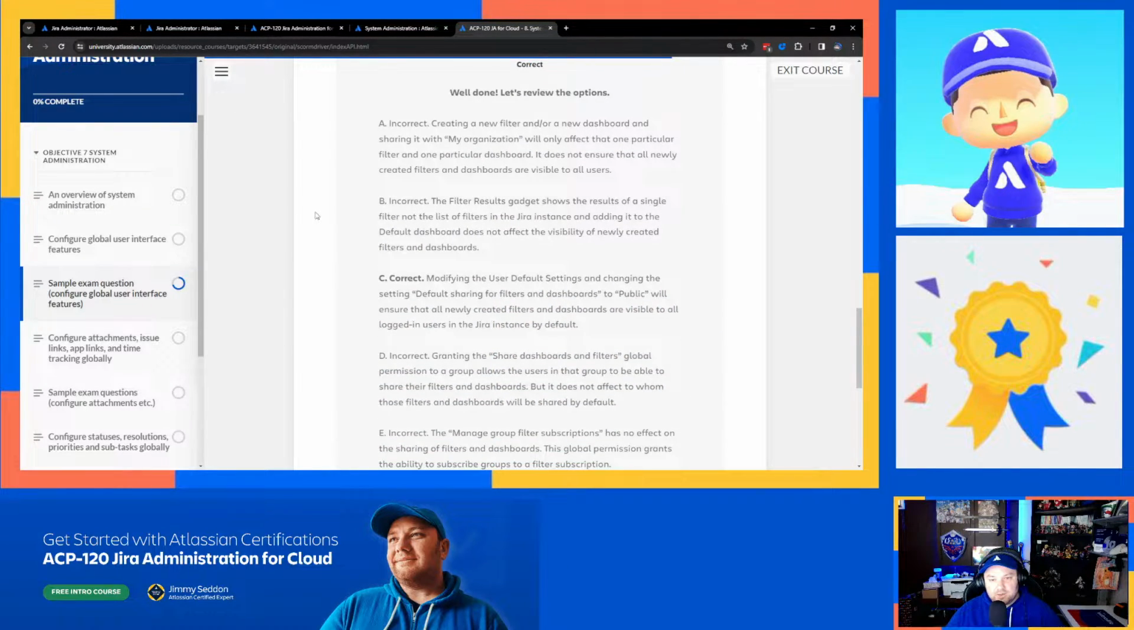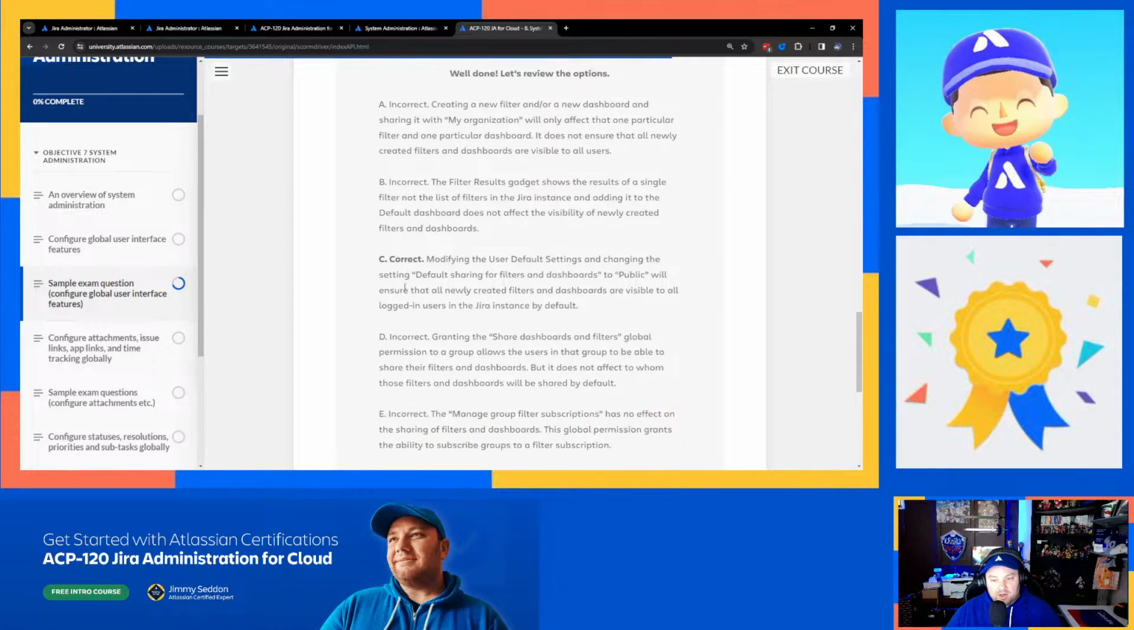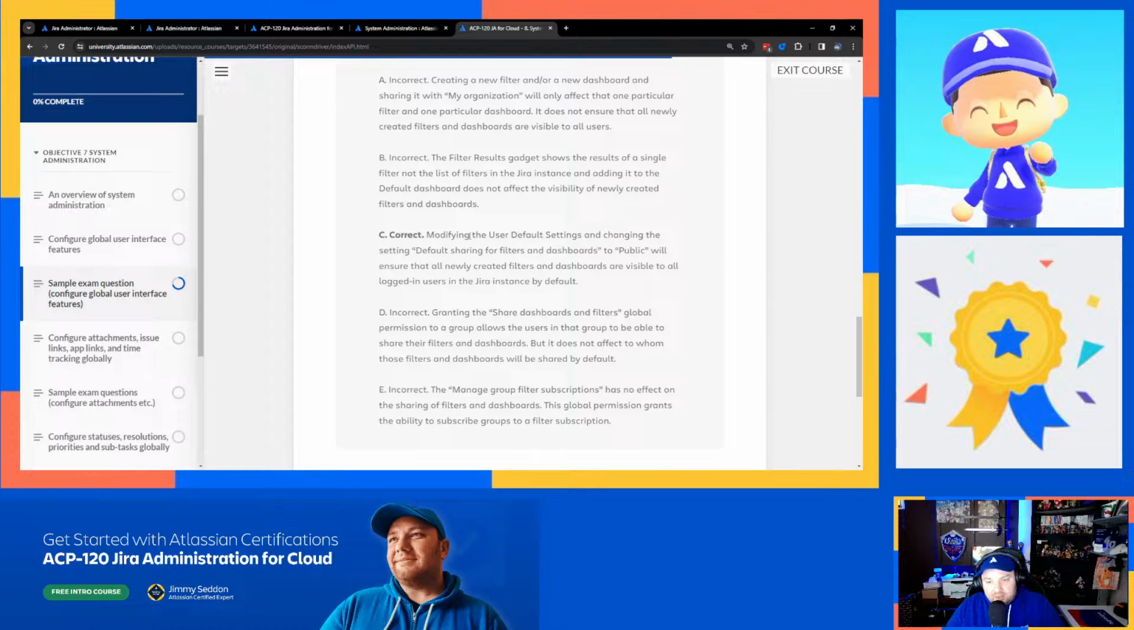And if we come down here, we can see that A is incorrect because creating a new filter and/or a new dashboard and sharing it with my organization will only affect that one particular filter and dashboard. It will not ensure that all newly created ones are visible. Going to the correct answer, we can see that modifying the user default settings and changing the default setting of sharing for filters and dashboards to public will ensure that all newly created ones are visible to all logged in users in the Jira instance by default.